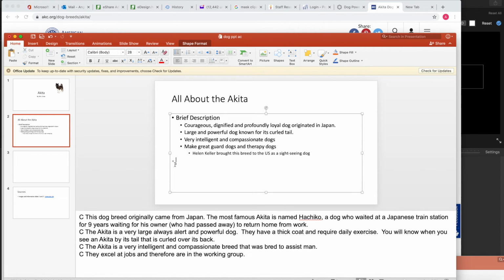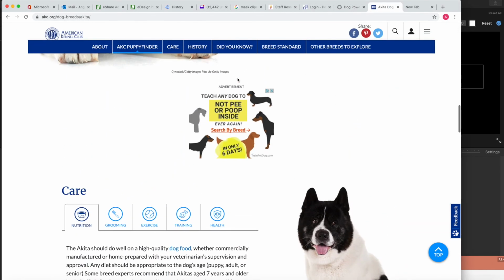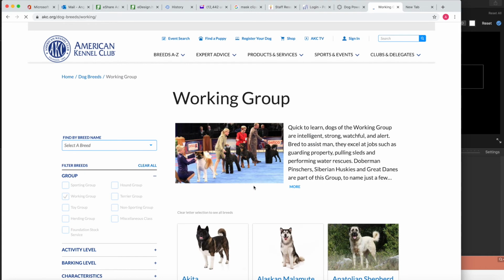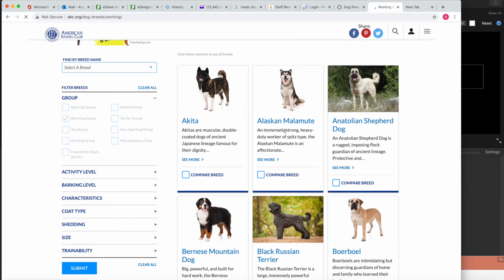All right, so now I'm going to talk about 2 other dogs in the working breed group. So I just typed other working breed group dogs, enter, tab, and I'm going to go to the website here and go up here and click on where it says working group. And I'm just going to choose 2. I'm going to write their names, and then I'm going to copy and paste these pictures with them. So I'm going to use the Alaskan Malamute and the Bernese Mountain Dog.